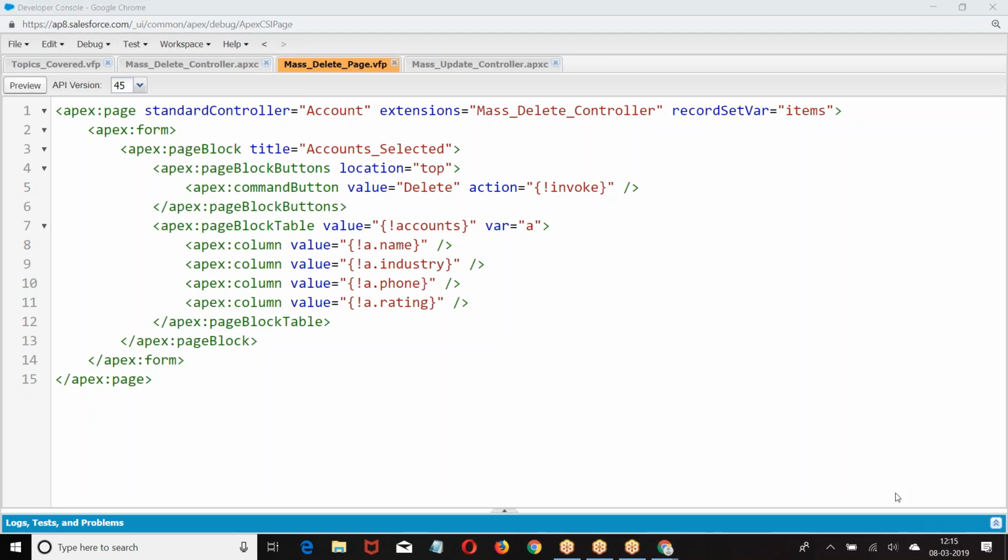Okay. Now, the basic concept is clear for everyone. What is the purpose of this? We are trying to create some new functionalities on standard pages, or we are trying to replace some of the standard functionalities. To do this, we go for the concept of extension.